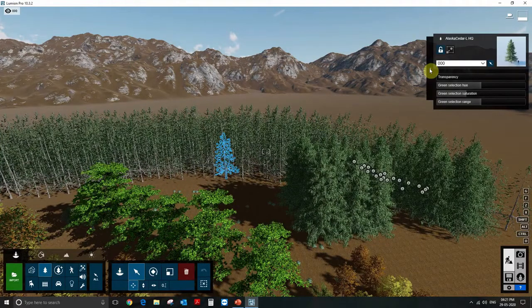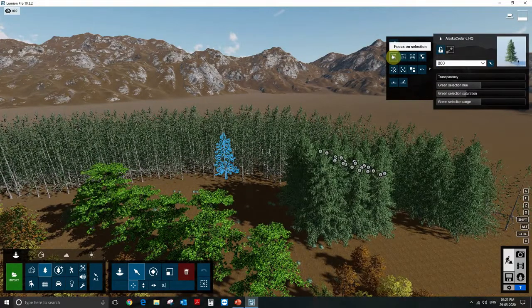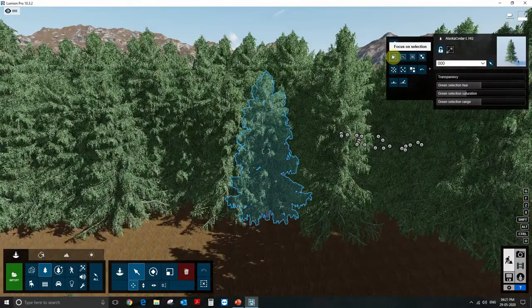Now I'm selecting this tree, and I can select this button, so it will automatically zoom to it.